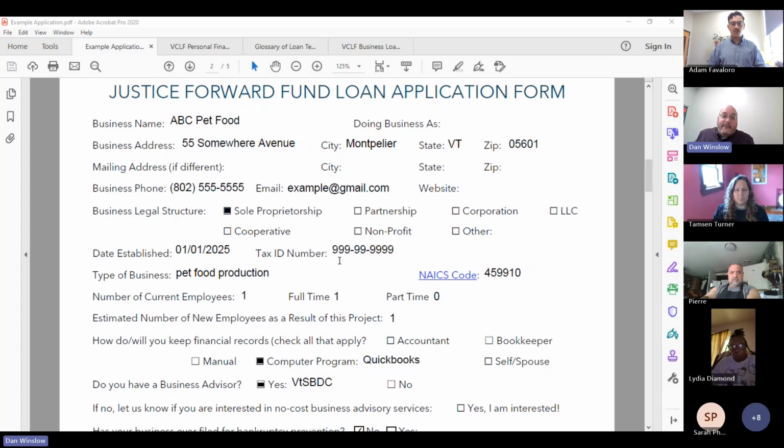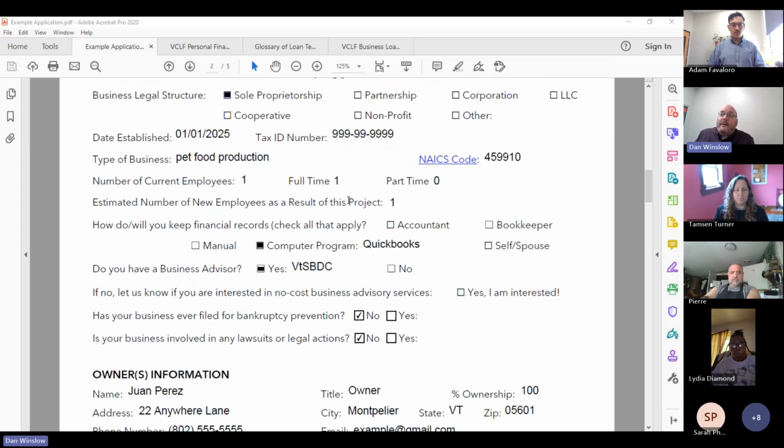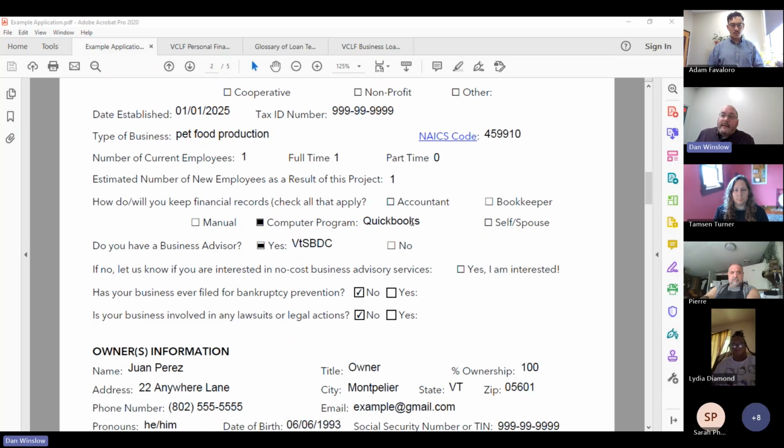Every industry has a code pretty much, but if there's any questions about how to complete things like that in the application, we're always happy to help. It talks about, we ask for the number of employees. If you're keeping your financial records, we'd like to know how you're doing that.